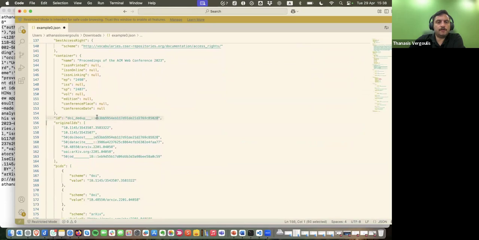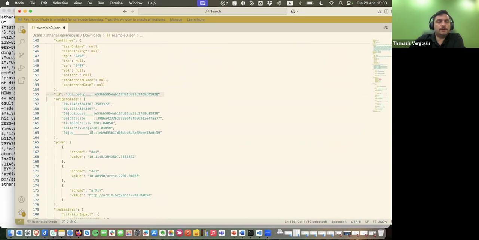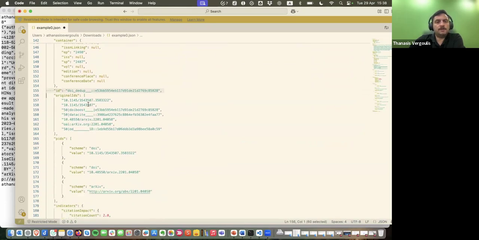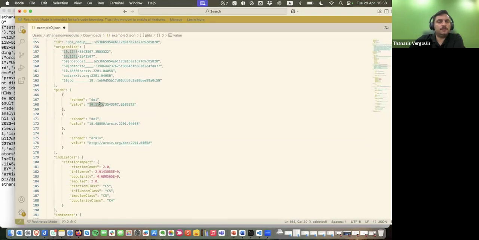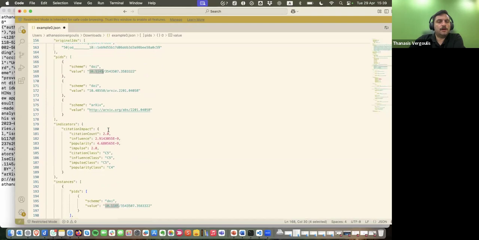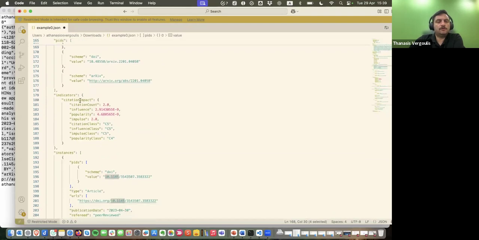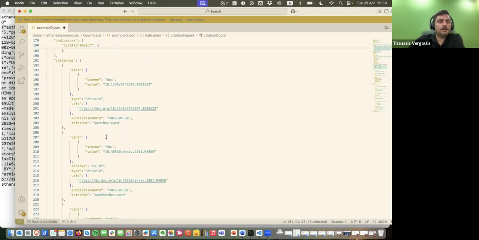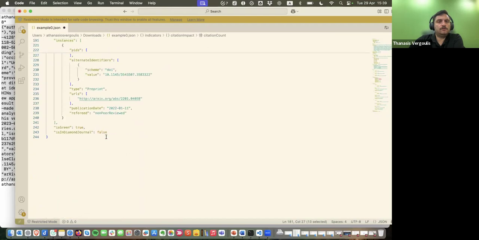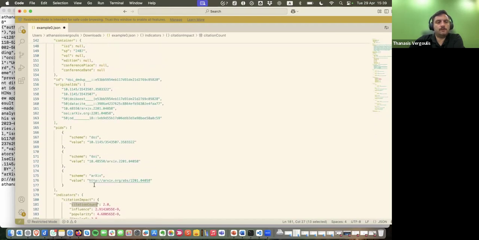We have the identifier, the OpenAIRE ID, but also the original PIDs here, a DOI, for instance. Some indicators based on citations that we calculate. For instance, you can see here that this paper has already received 2 citations. Here are the different instances. So more or less this type of information can be retrieved.